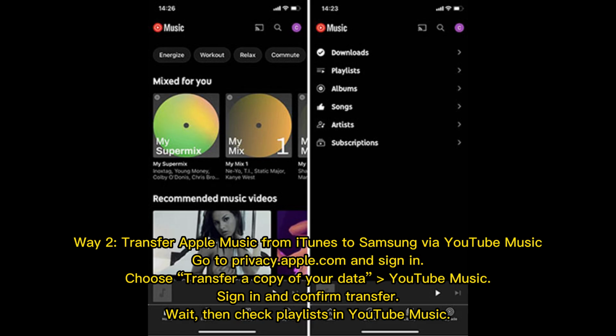Way 2. Transfer Apple Music from iTunes to Samsung via YouTube Music. Go to privacy.apple.com and sign in. Choose Transfer a copy of your data, YouTube Music. Sign in and confirm transfer. Wait, then check Playlist in YouTube Music.